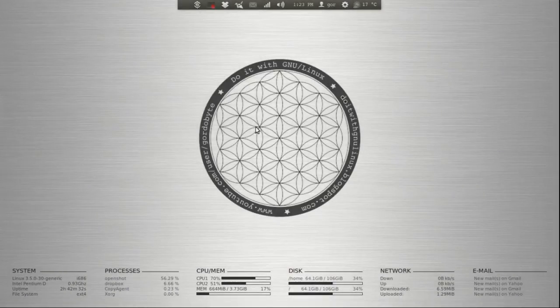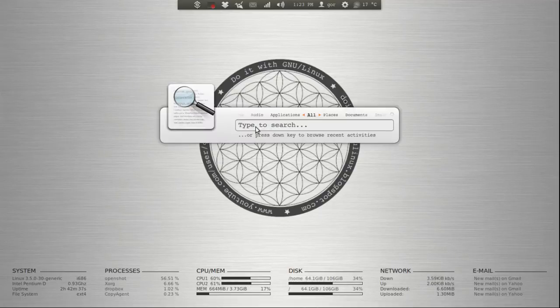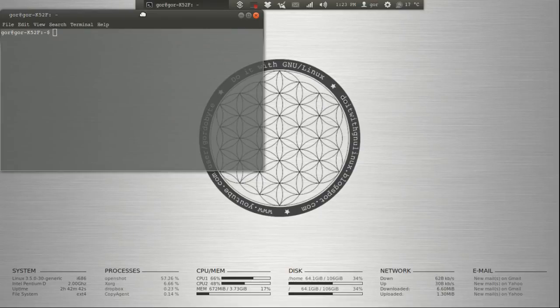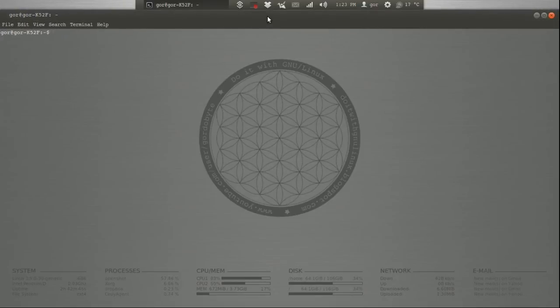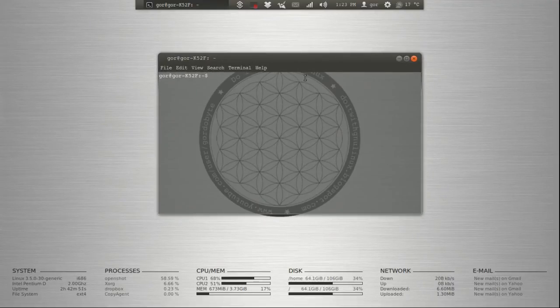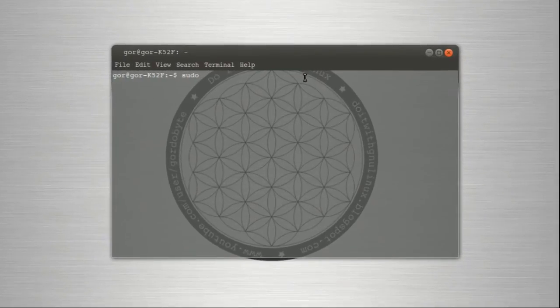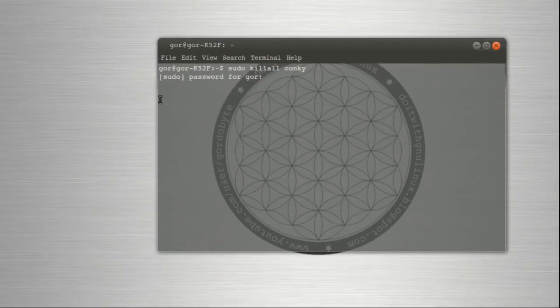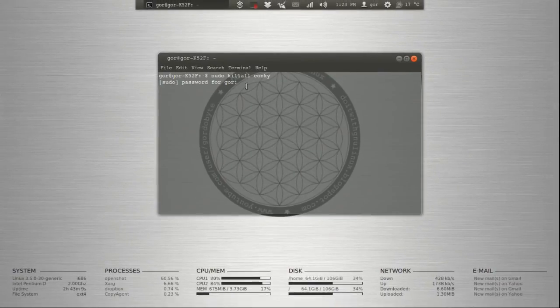Well, to finish this video tutorial, just one tip. We can open a terminal. I have different setups for multiple Conky instances. Then I'm going to finish the Conky with sudo, super user, killall conky. Then we kill that conky.